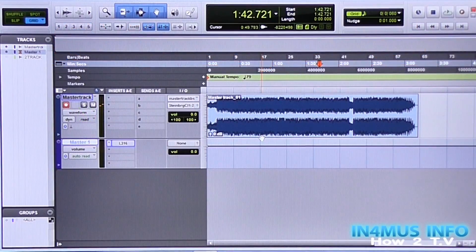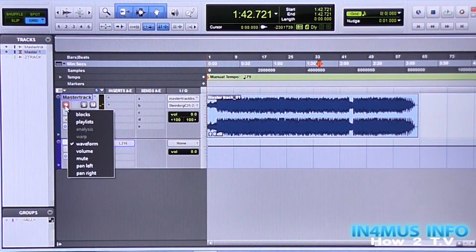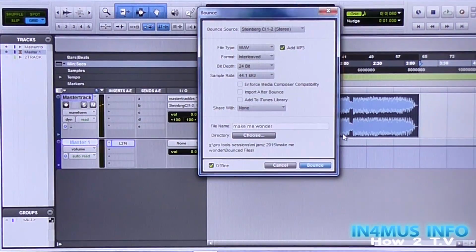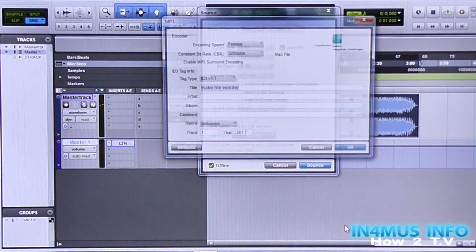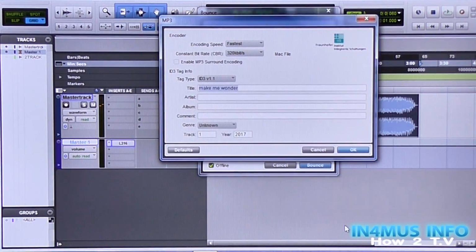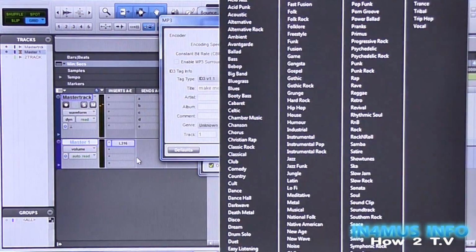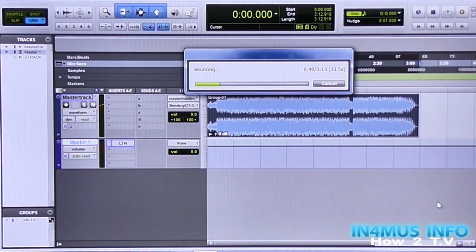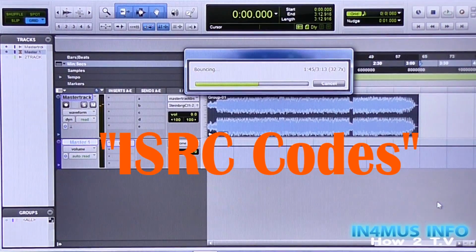Now we'll just bounce, disarm them, select the area, Control Alt B, go ahead, bounce it, add MP3. You don't need to change the bit depth because you got the dither plugin. Click bounce, fill in all your tags, label it however you want. So go ahead and do that, and then you're ready for your ISRC codes.